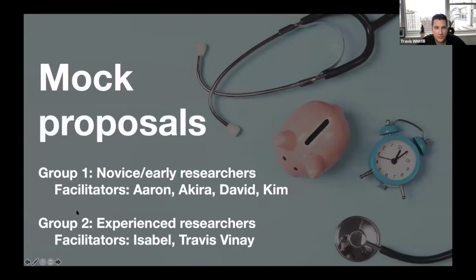So there'll be 3 groups. There'll be 2 groups of novice early research facilitators, so we'll split those up into 2 different groups. And then the more experienced researchers will be in a separate group. So we'll have 2 different proposals to review, based on where you're at on the poll.